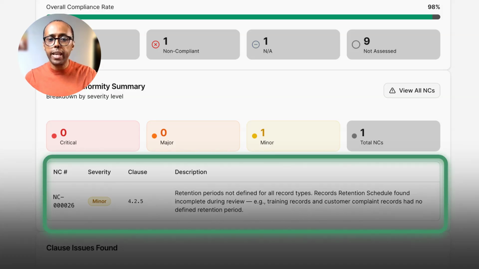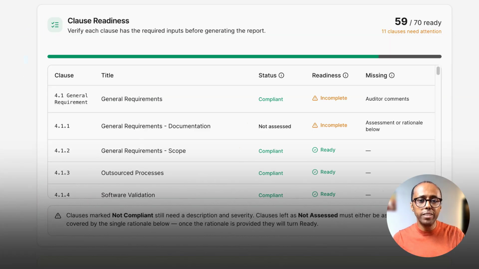Here you can see the NC list in full. And below that, clause readiness: 59 out of 70 clauses ready, with 11 clauses needing attention. This tells you which clauses still have missing inputs before you generate the final report, so that you can go back and review what is missing, or if you would like to make it that way.